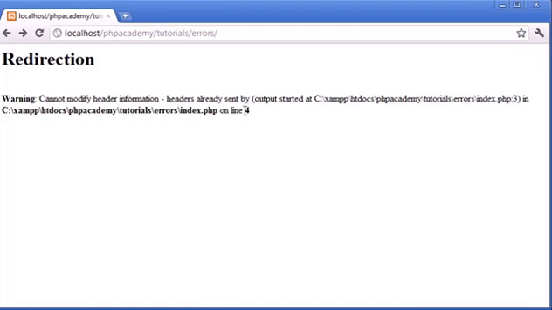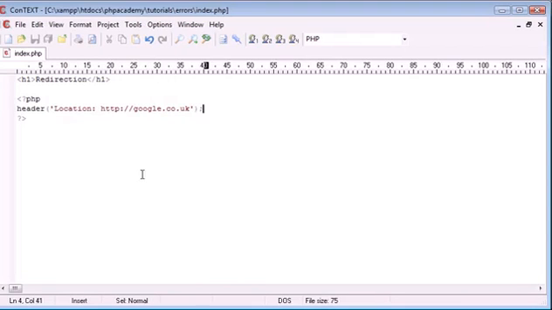On line 4. So essentially what we have here is something that's not working because we have HTML output or any output before this header command. Now there's a simple way to fix this, and this is to use output buffering.